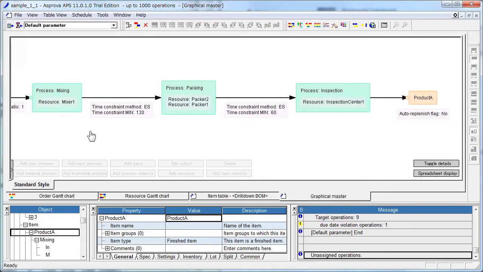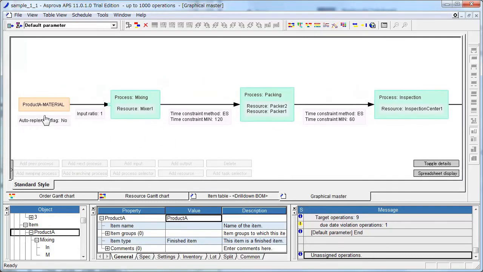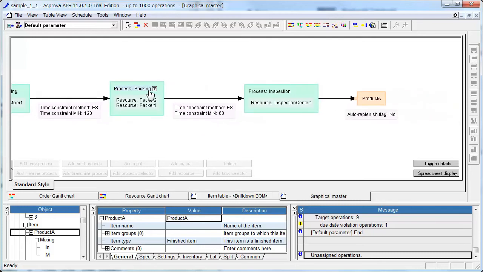This is the product A process. Firstly, you input product A material to the mixing process. The Mixer 1 machine does the mixing. And the next process is packing, and the machines are Packer 1 or Packer 2. And the third process is inspection, and the resource is Inspection Center 1. And then product A will be made.